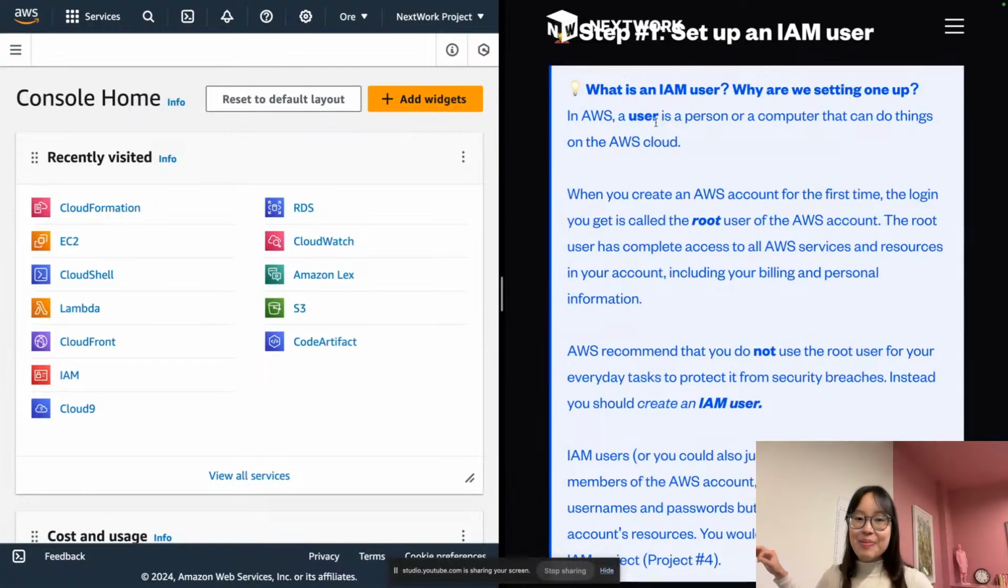So if you think about a huge tree with lots of little branches, each branch can be like a separate user that has access to your AWS account. But at the bottom of that tree and that trunk, there's a root user where everything started. And that root user is basically the access that you immediately get the moment you sign up. So this root user has complete access to all AWS services and resources in your account, including your billing and personal information.